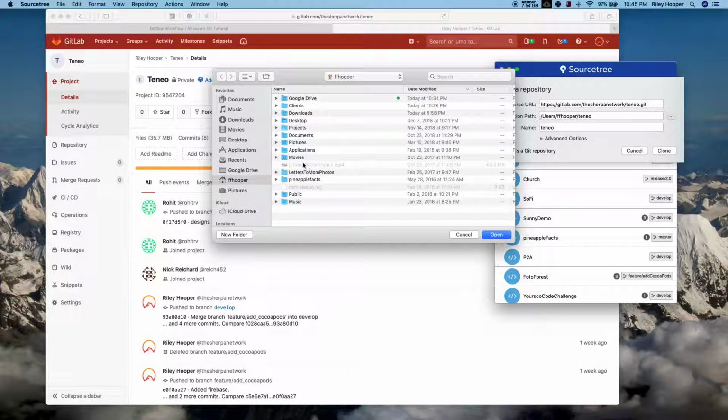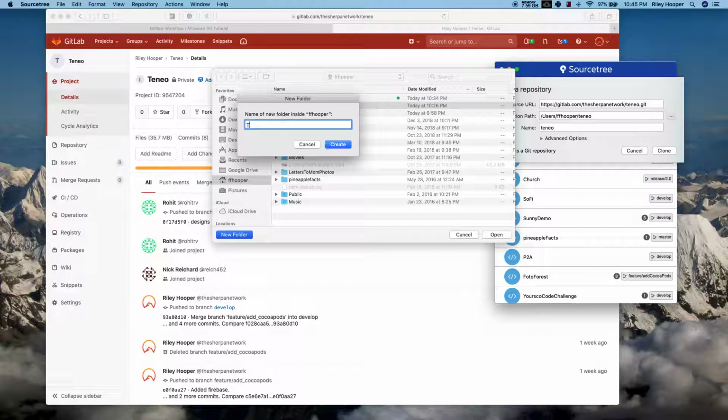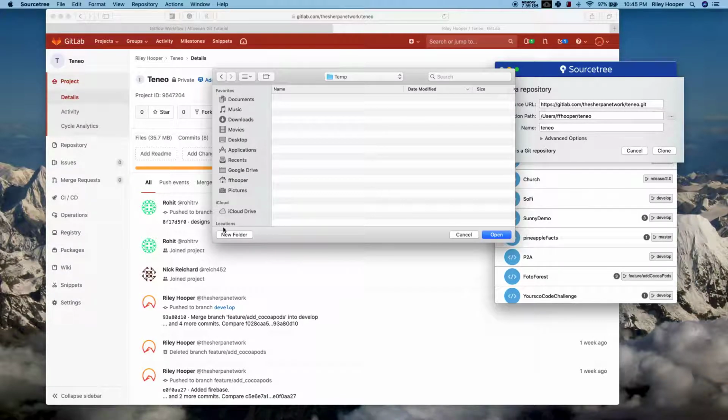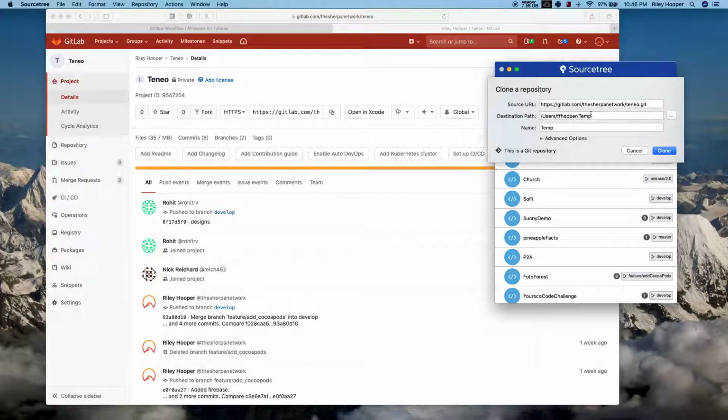And then I usually put all of my projects in the same location of clients. Right here, we'll just do a real quick temp file just so you can see kind of this process. So you create a new folder, and it has to be an empty folder for the Git files to work properly. So you can't clone a repo into a directory that has existing files. So it has to be an empty directory, and you just hit open, and that will set up the path, and then the name.